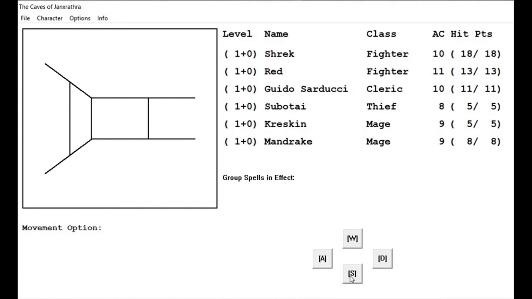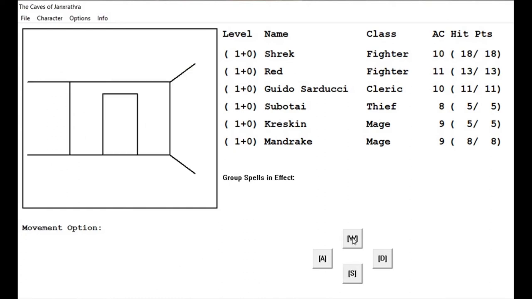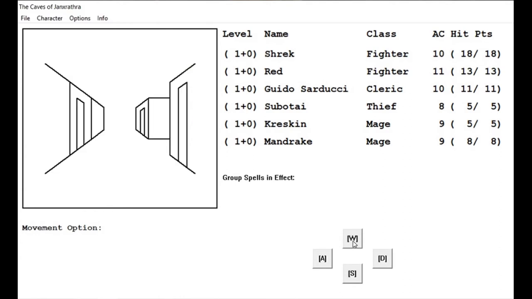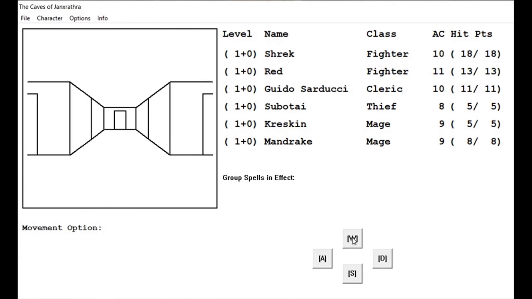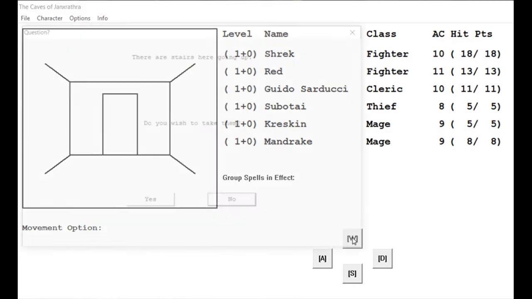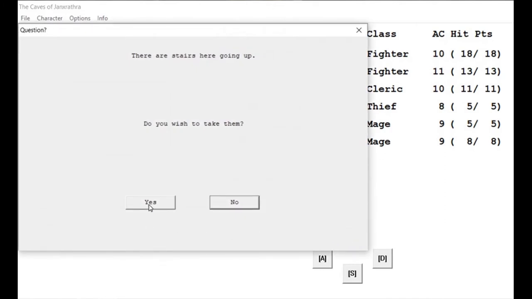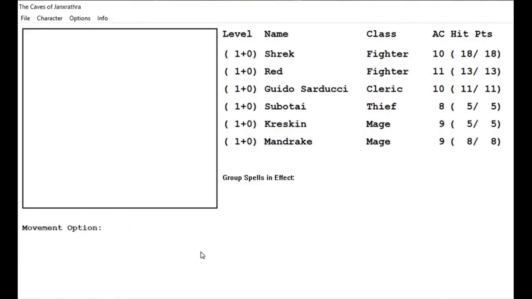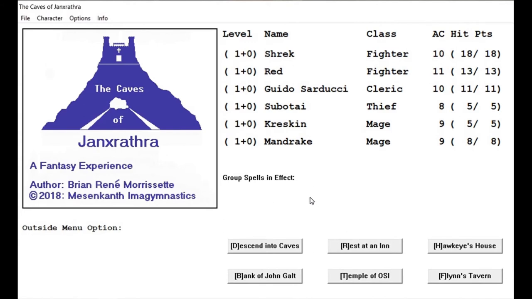So let's see if we can actually get out of here and take you back up. I just turned right around, come back here, and up I go. And it says, these are stairs going up. Yes, I do wish to take them. And now I'm outside here. So, of course, that was a very simple little sojourn into the caves, and nothing happened.